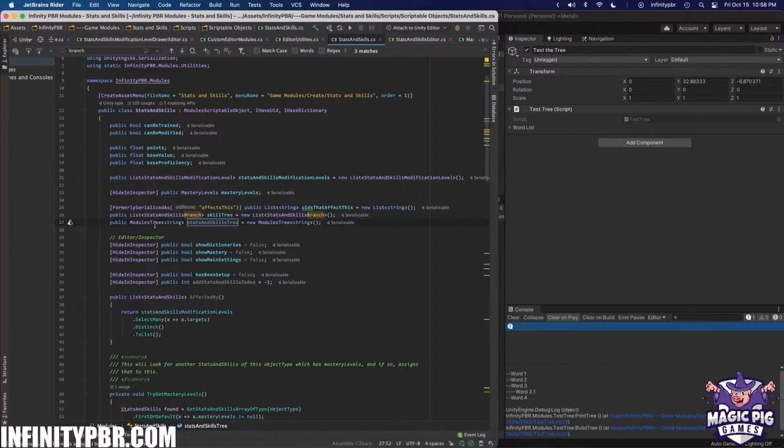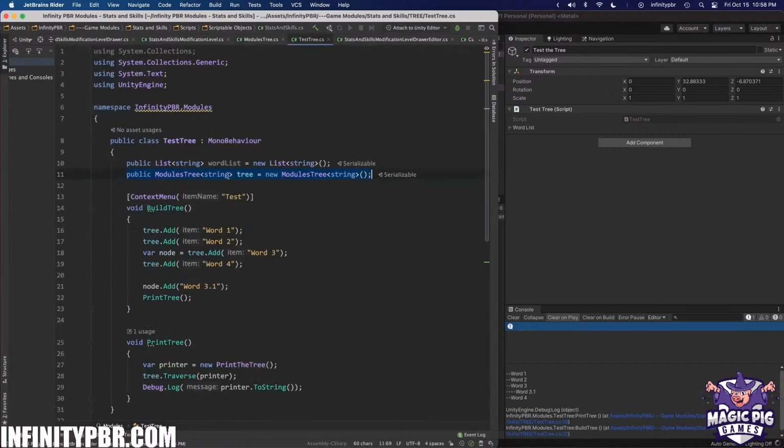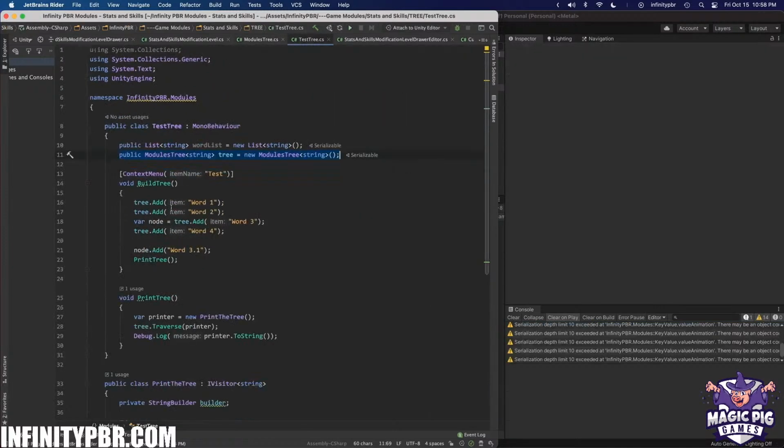All right, so we've got a tree now. What do we do with this tree? Well, let's find out. In our test tree, what do we do with it? We build the tree.